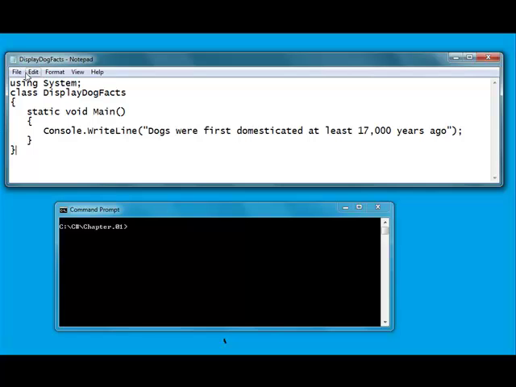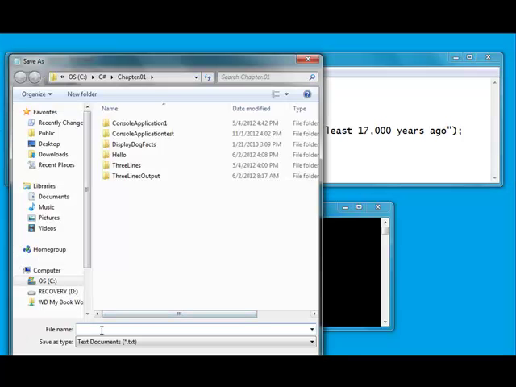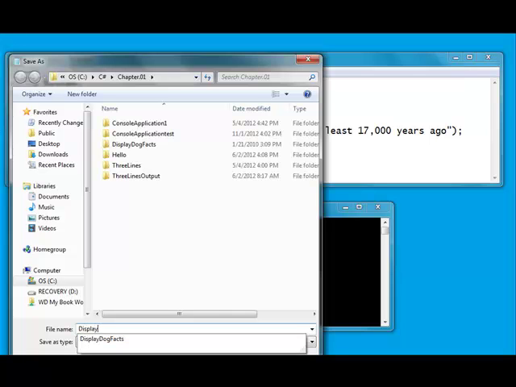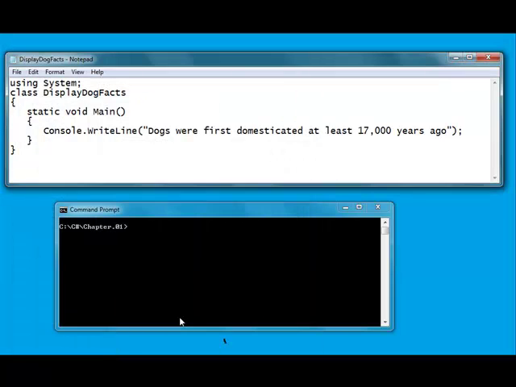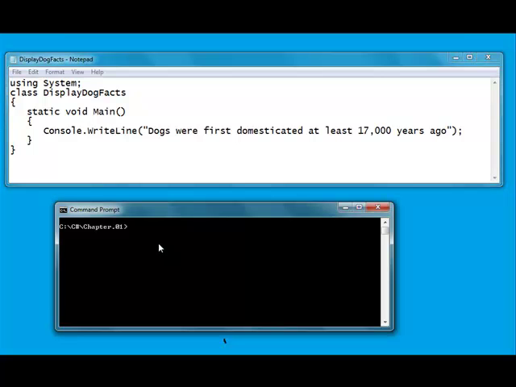I can save the file and give it the name DisplayDogFacts. I'll use a .cs extension because it's a C# program. After the file is saved, I can go to the command prompt and compile the program.